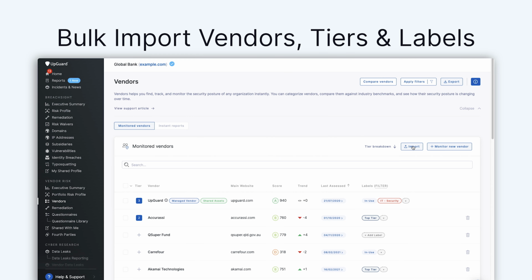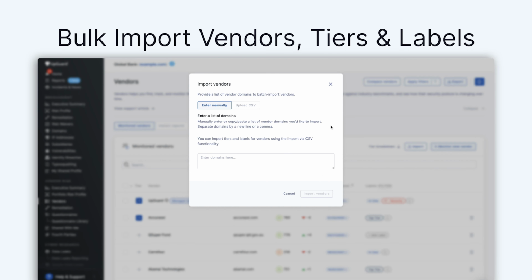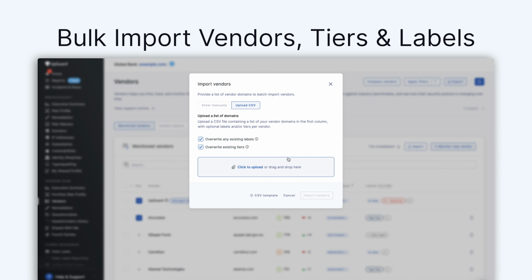You're now able to bulk import vendors to your monitored vendors list. You can bulk import your vendors by entering a list of domains or uploading a CSV. Using a CSV, you can also assign tiers to new or existing vendors, saving you time by speeding up the organisational processes.